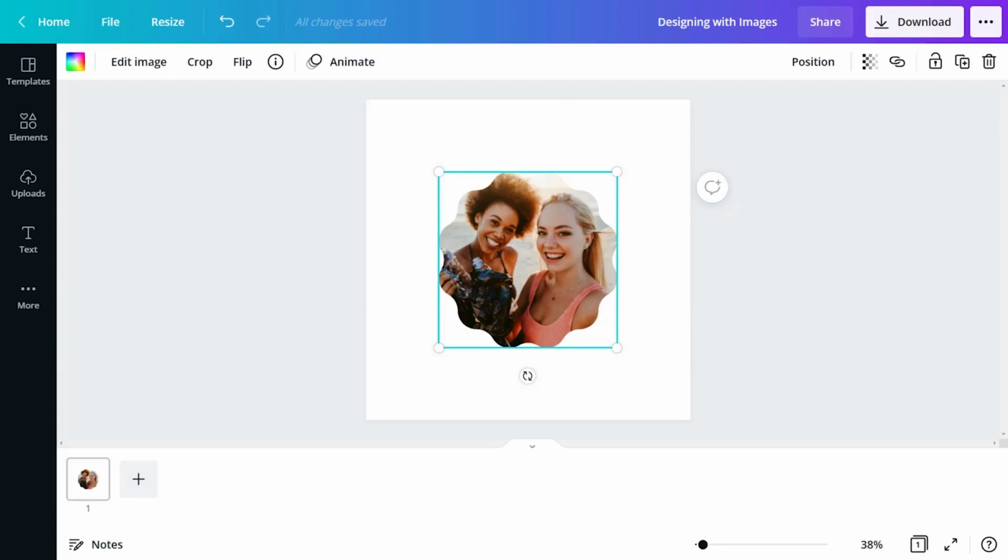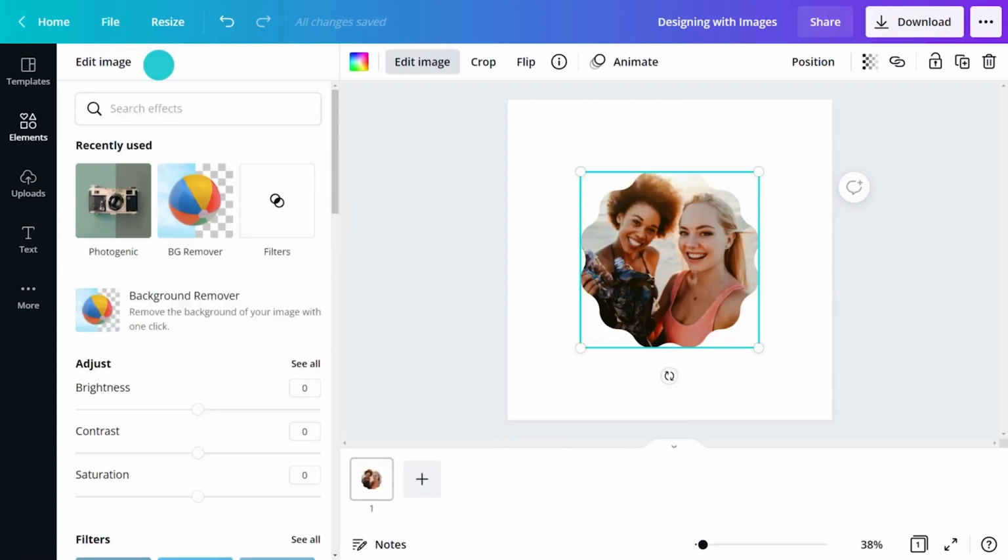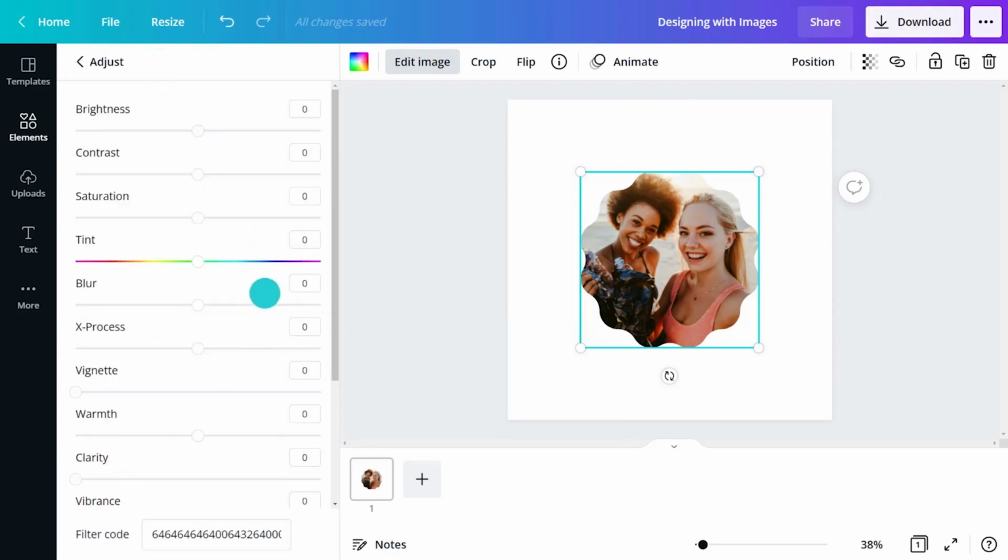There's more to images than cropping and resizing. Click Edit Images to explore a world of creative possibilities. Select Adjust to edit your images to match your design. Going for a warm look? Try playing with the tint slider or make your image warmer or cooler. Remember, less is more, and subtle adjustments usually work best.